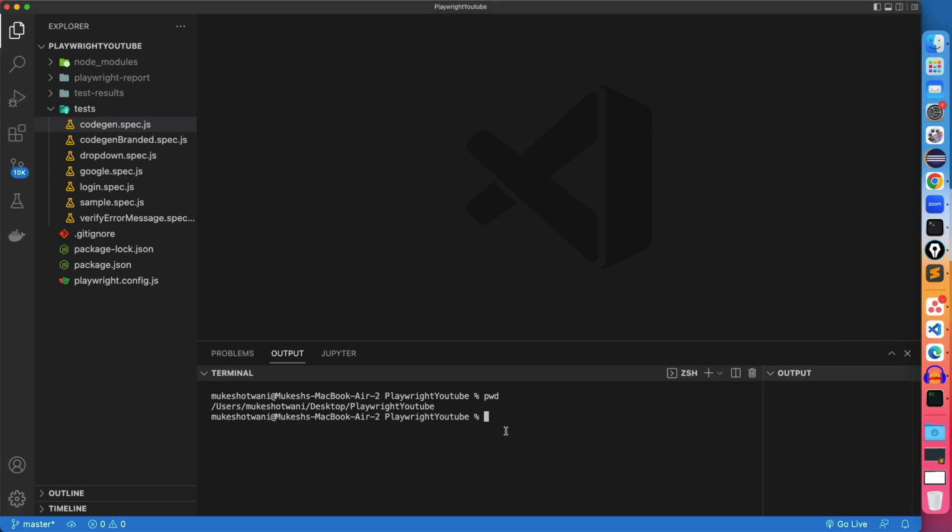So let me open VS Code. Now imagine you want to run a specific test using CLI. How will we do that? First we will write npx playwright, and now I will write test. This is the command that I'm using.